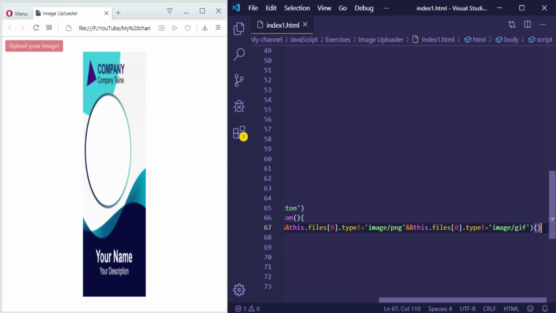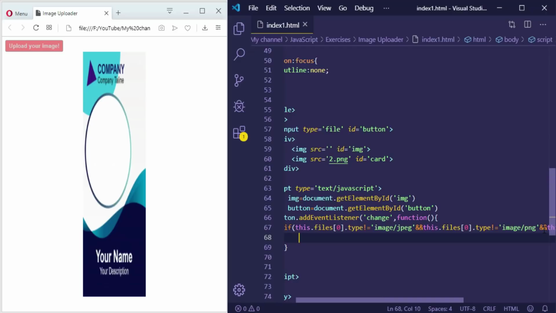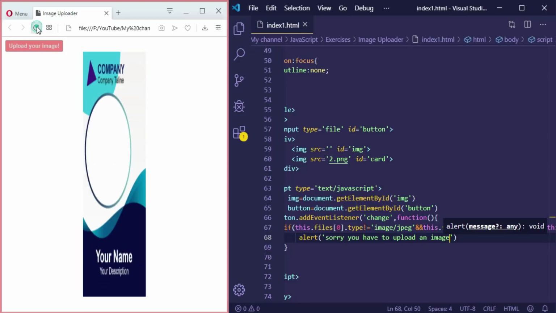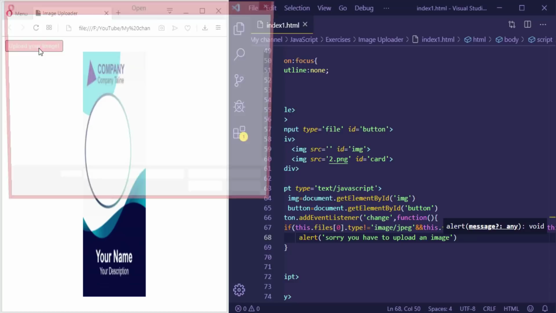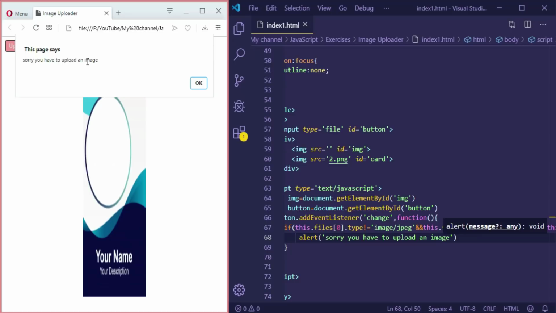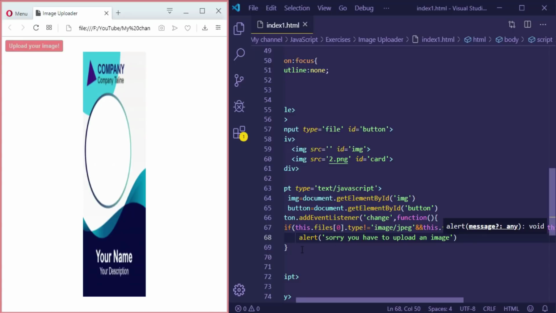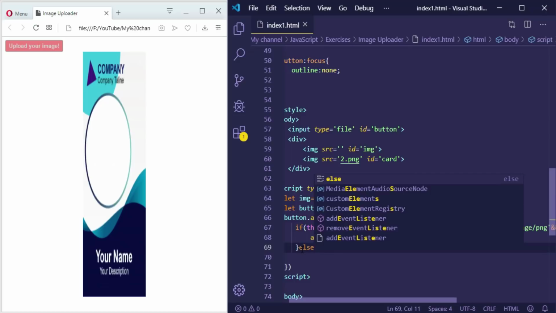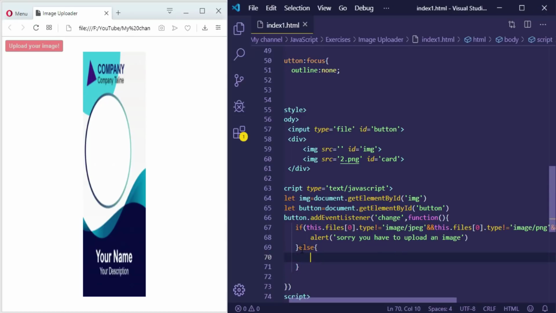So in this case, I want to alert a message. For example, sorry, you have to upload an image. Let me see. If we uploaded anything, sorry, you have to upload an image. Nice. But else, I want to display this image.